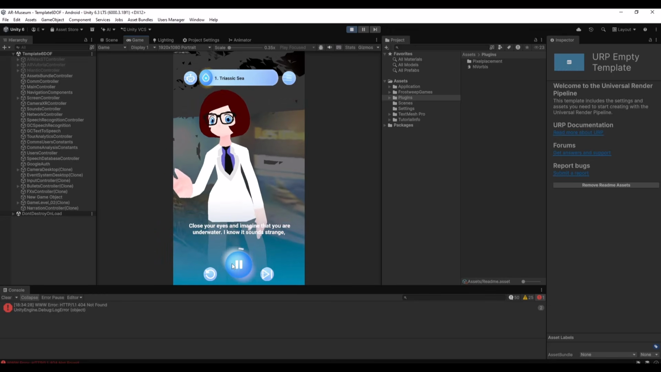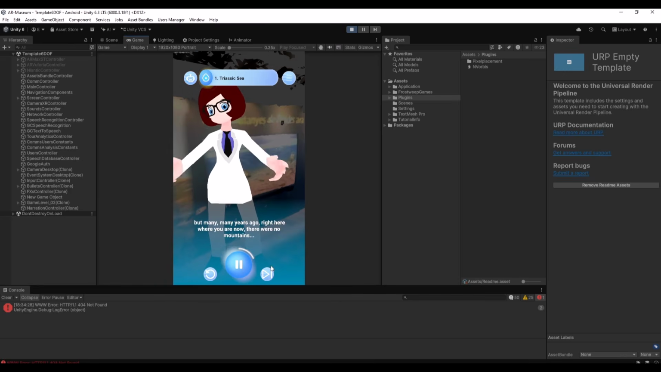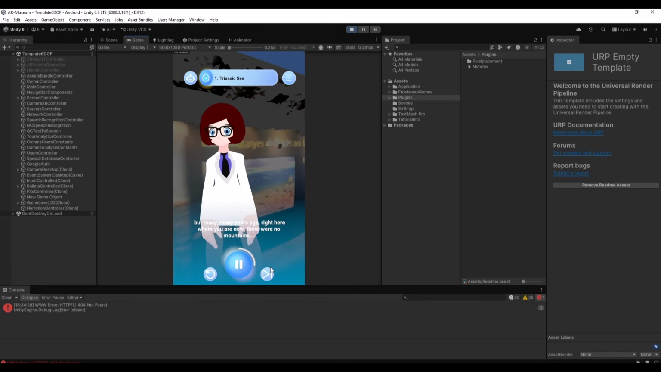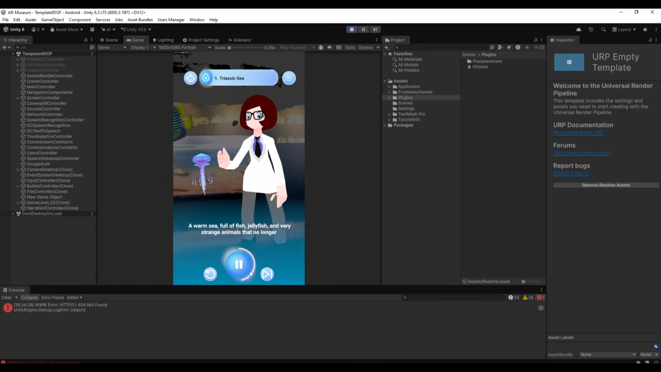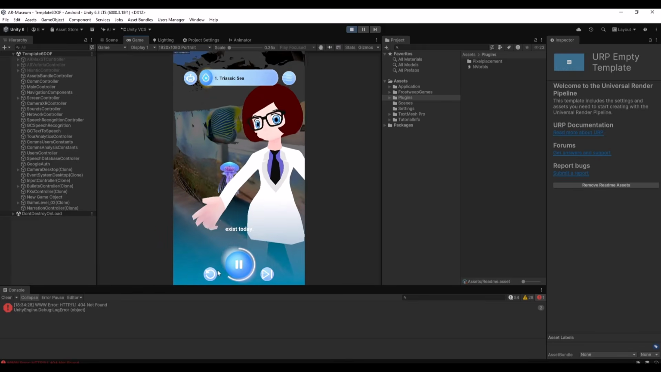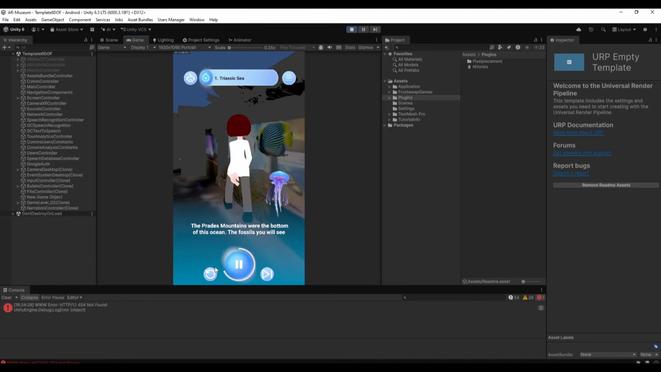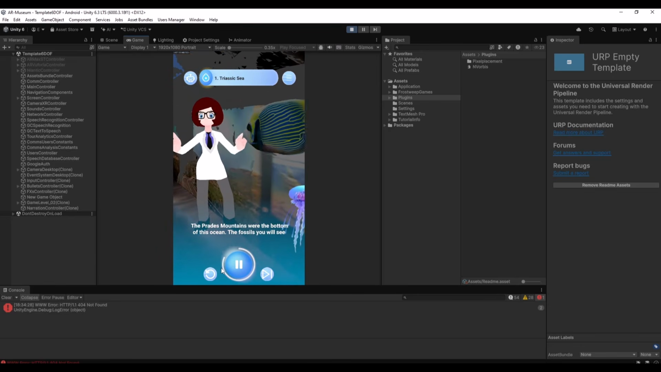Close your eyes and imagine that you are underwater. I know it sounds strange, but many, many years ago, right here where you are now, there were no mountains. There was sea. A warm sea, full of fish, jellyfish, and very strange animals that no longer exist today. The Prades Mountains were the bottom of this ocean. The fossils you will see today are like very ancient photographs of those animals that lived there. Ready to meet them?